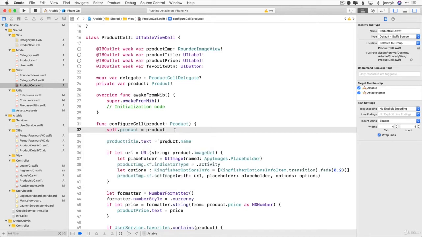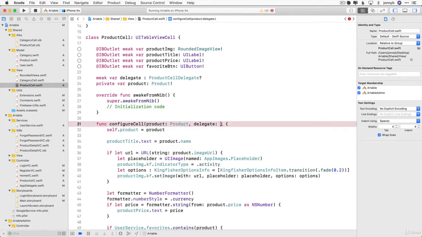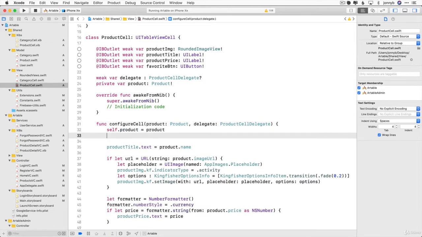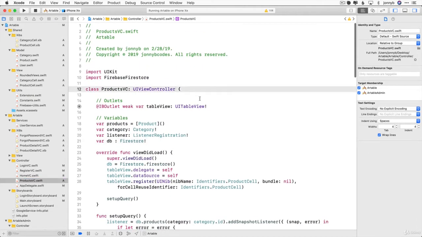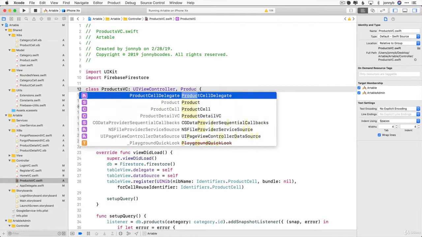Self.product equals product. Now the last thing that we need is to be able to set the view controller as the delegate. So we need to pass the view controller as the delegate, but it's not a type ViewController here. This is of type ProductCellDelegate. So I'm going to save that, say self.delegate is equal to the delegate that is passed to the cell, which is the view controller. And to make that happen, we come here to our ProductsVC.swift, and we have to conform to our ProductCellDelegate.